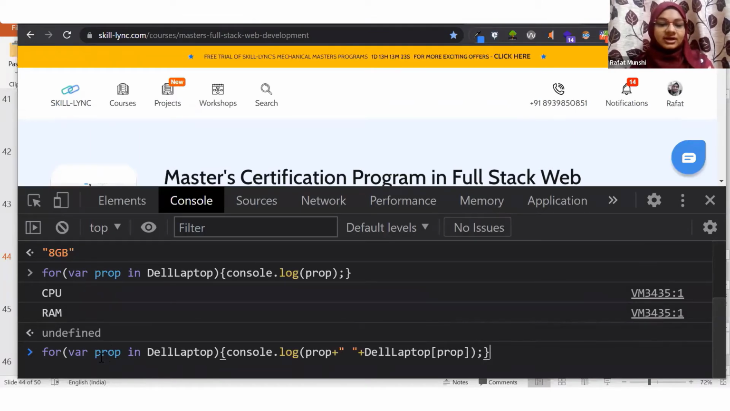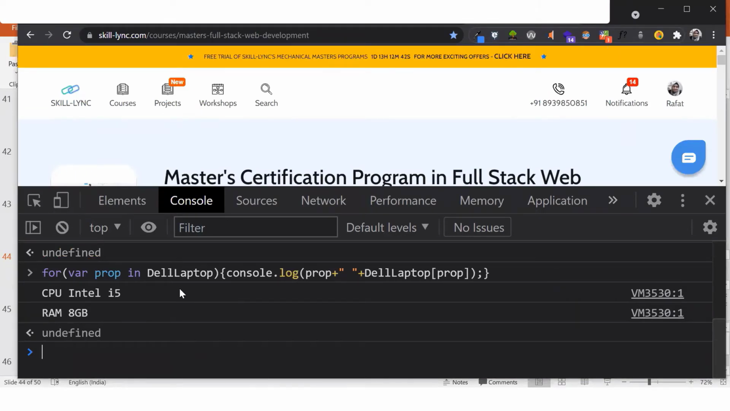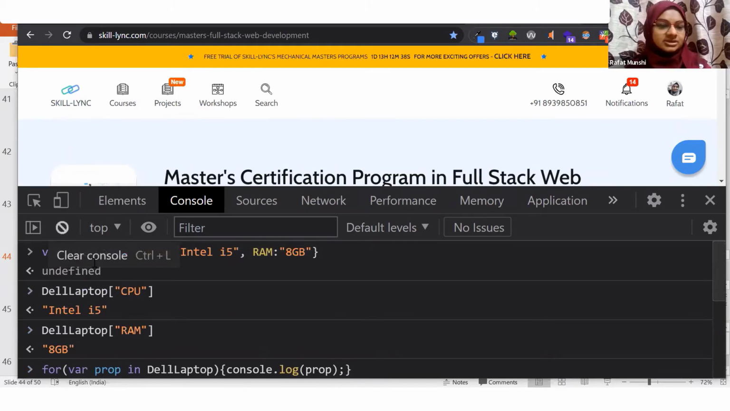So now, as you can see, we are taking every property from the Dell laptop, and we are wanting to print that. So when I do that, then you can see now I have CPU, Intel i5, RAM, 8 GB. Now this makes more sense, right? So this is how you can loop through the different things in your JavaScript object.